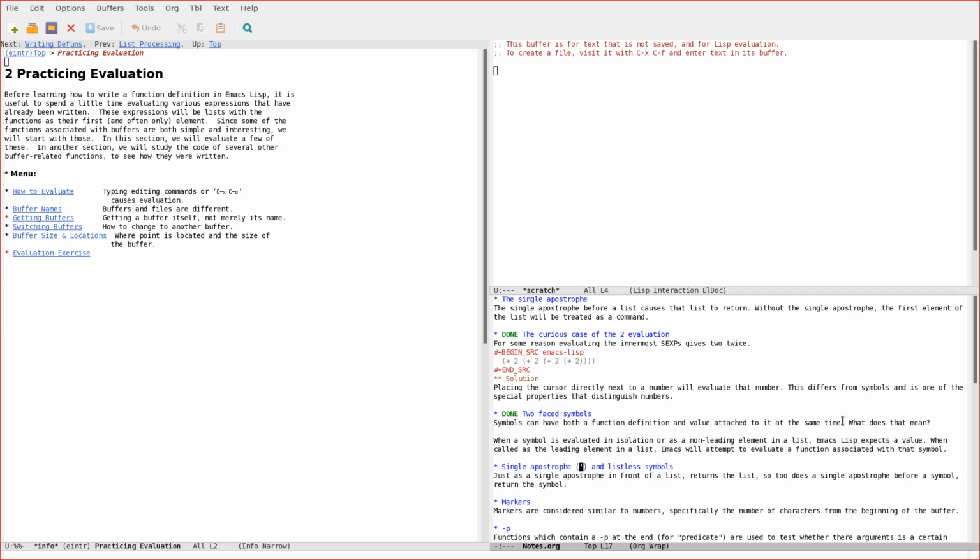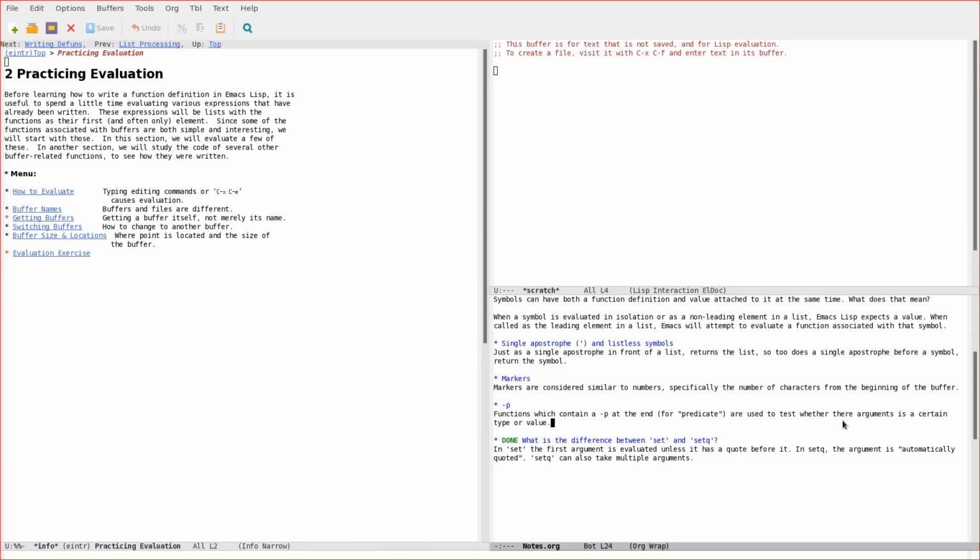Single apostrophe and listless symbols. Just as a single apostrophe in front of a list returns the list, so too does a single apostrophe before a symbol return the symbol. So rather than evaluating the function of the symbol, it just returns the symbol itself directly. Markers are considered similar to numbers. This is a data type, specifically the number of characters from the beginning of the buffer.